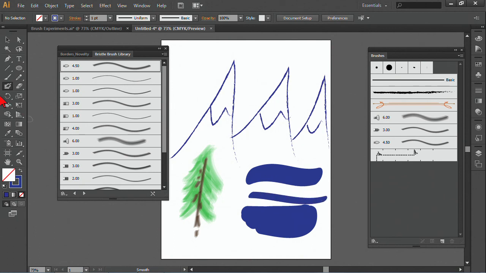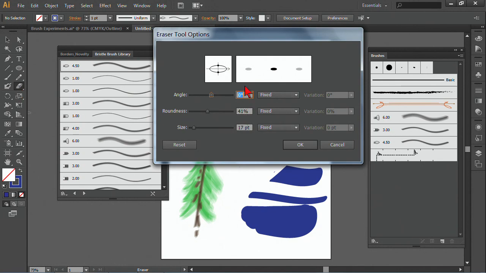Now, actually, the antithesis of the blob brush is the eraser. And if you use a stylus pen, you can simply flip your pen over and it turns into an eraser tool. But if you're using the mouse, like I am, you can click the eraser and you can essentially erase what you just painted. But again, it's in that smooth feature. And of course, the eraser has very similar features to the blob brush.